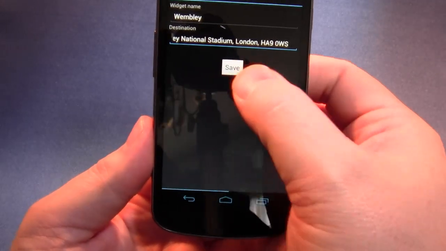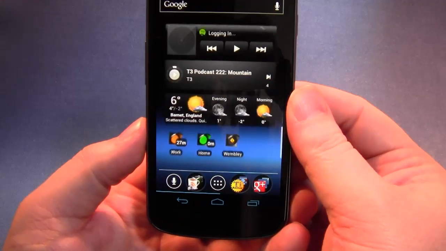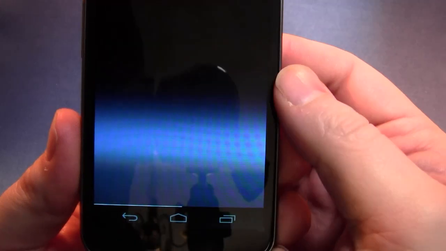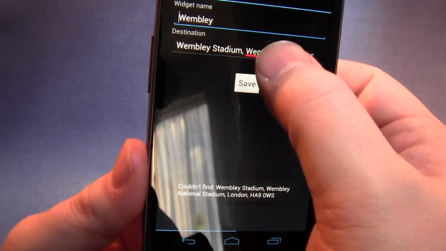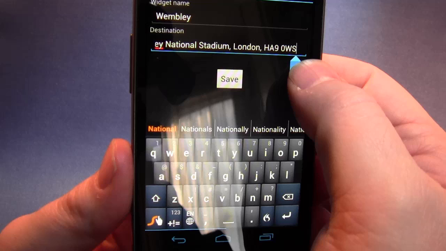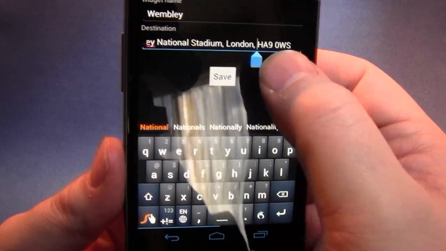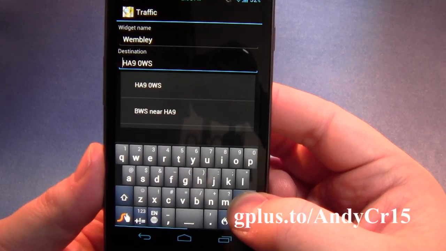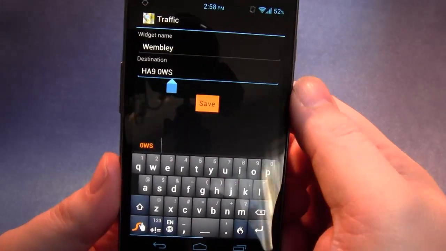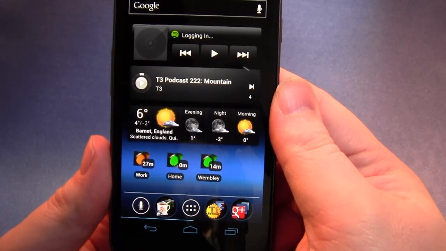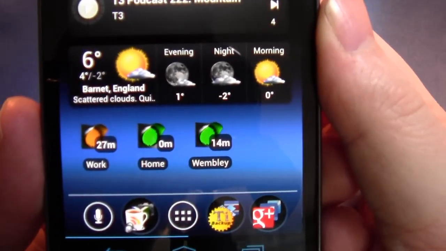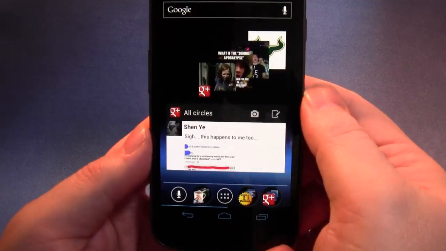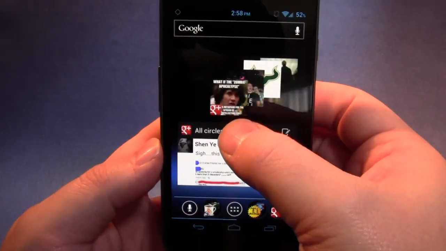Wembley Stadium. Save. Oh. I'm not entirely sure what, oh, maybe they can't find it. So what I will do, delete away, because it does do that from time to time. It gives you the address, but then says I don't know what you mean. So Wembley's 14 minutes away. Traffic is good.